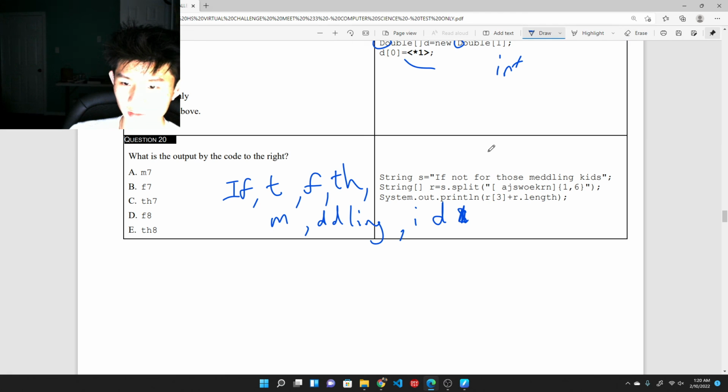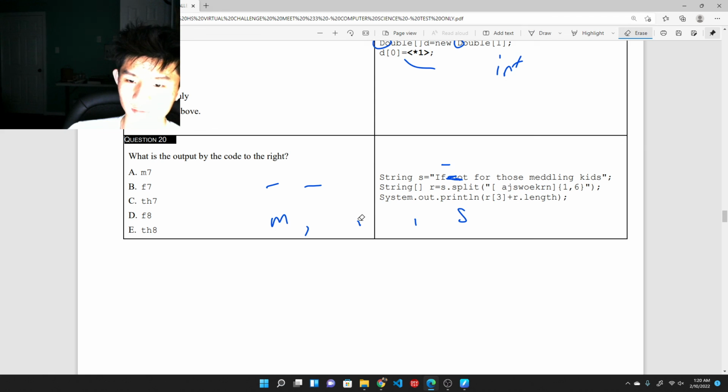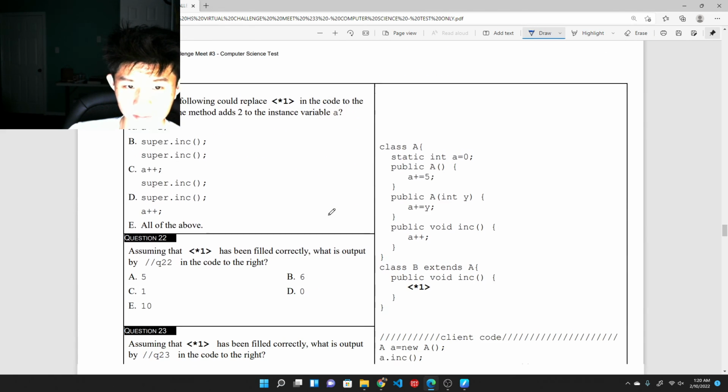Notice how this was in a group because space, N, and O were all part of it. It's kind of hard to understand. You can do some research on regexes yourself. And in total, the third number would have been TH, and the length would have been 8.